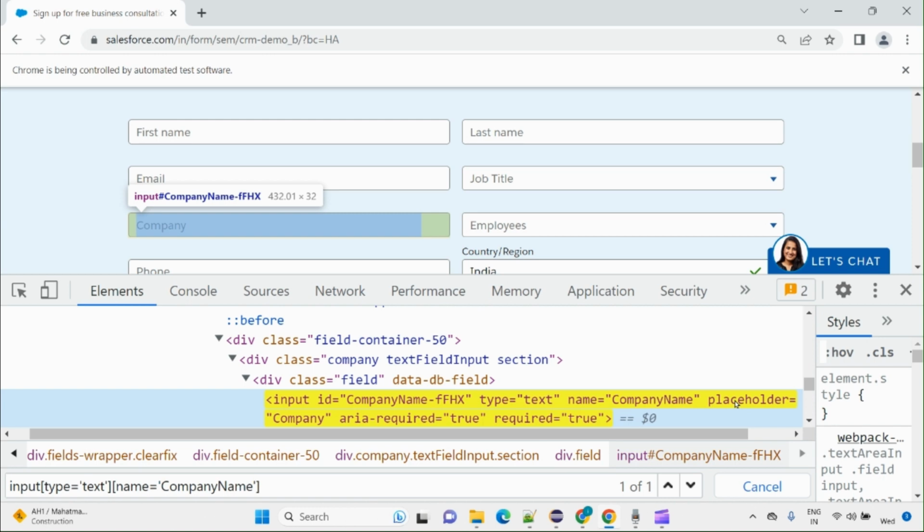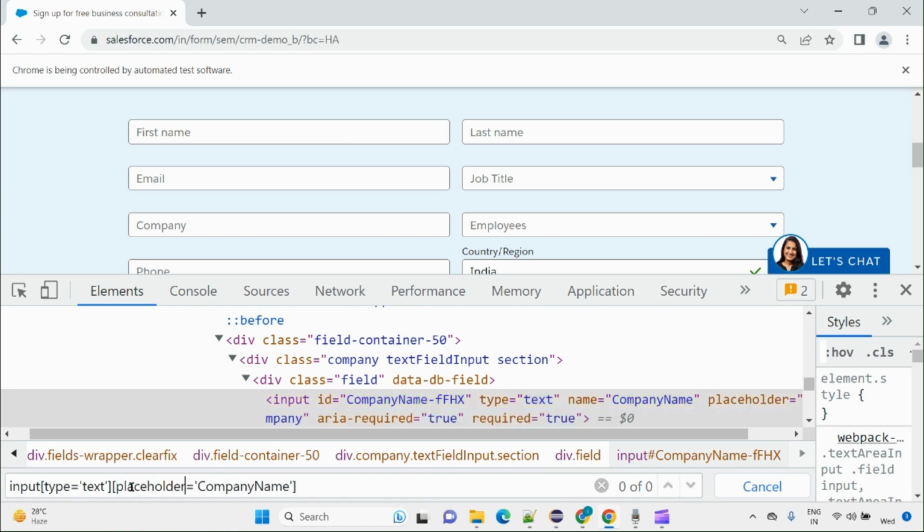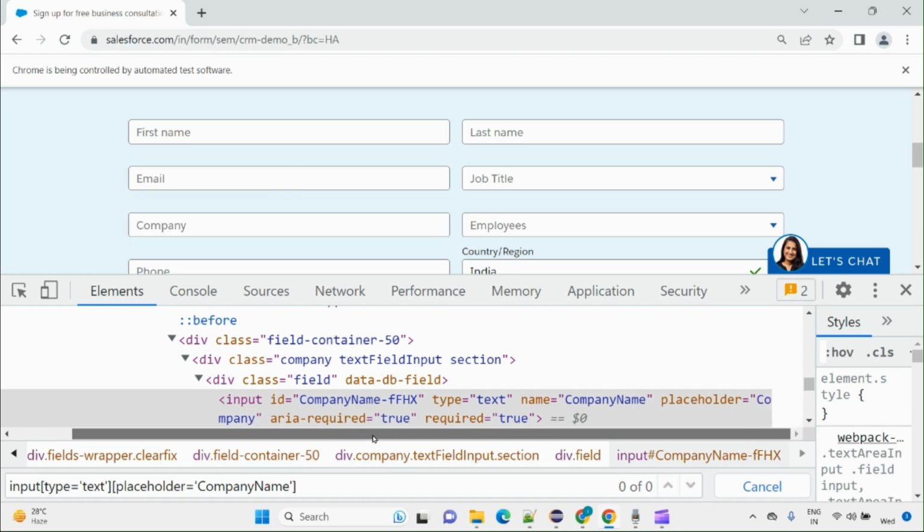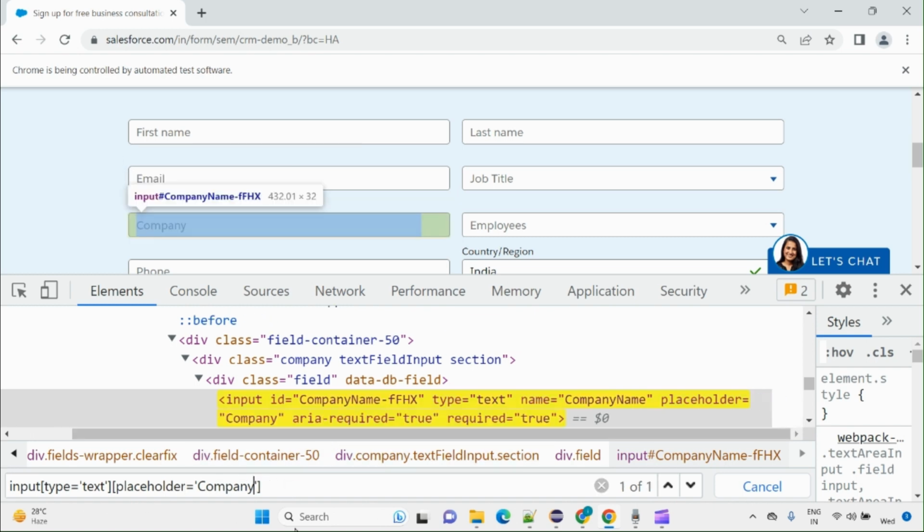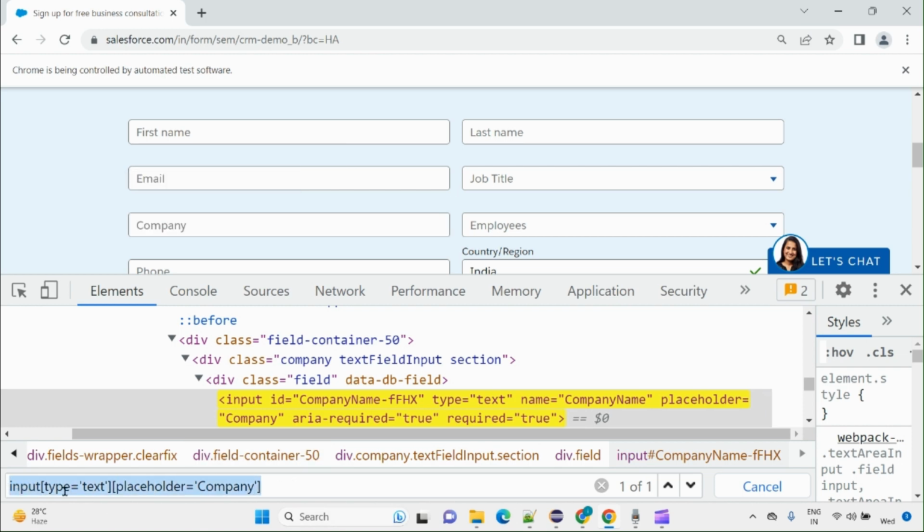Or if you wanted to use placeholder, you can add the placeholder as well. If I change it to placeholder, there is some mistake, I think. Okay, placeholder is company. You can use any attribute. It's not necessary that you have to use name. Other than name, if you have any attribute which is unique, you can make use of it. So now we will implement this in our code.